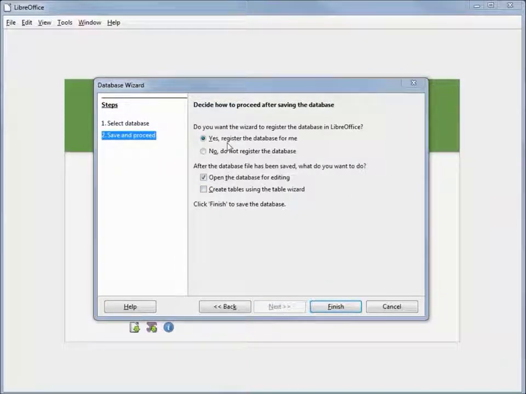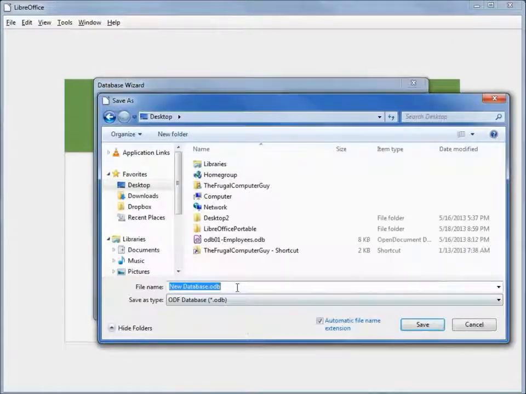I'm going to leave these defaults as they are. So we are going to register this database, although, as I said in the previous video, it's not going to make any difference. We can always register it or unregister it later as needed. Let's finish. We need to give this a name. I'm going to give this ODB02 employees and save it to our desktop.